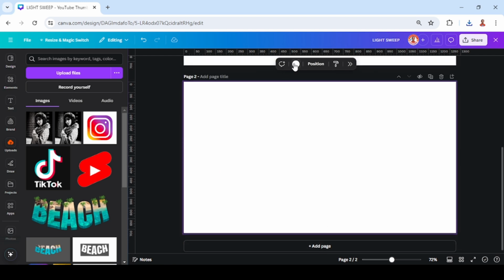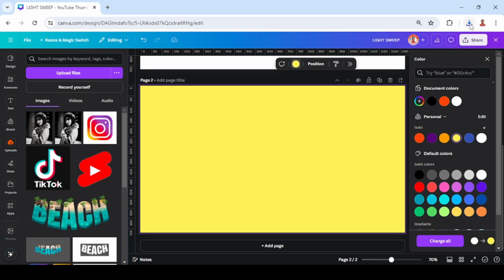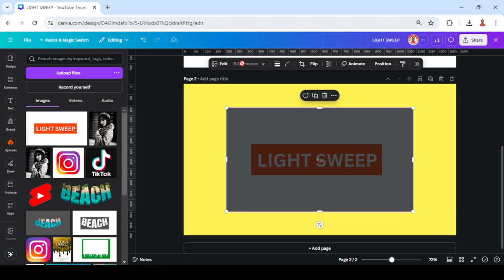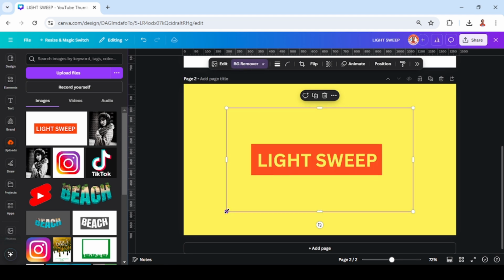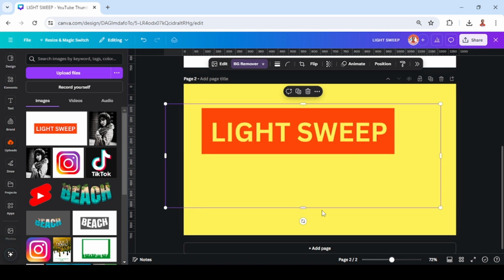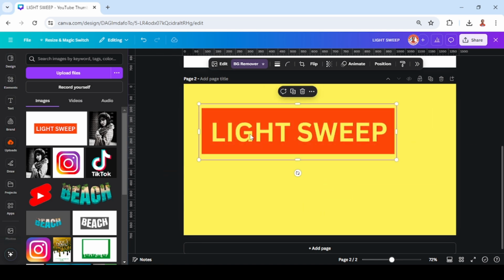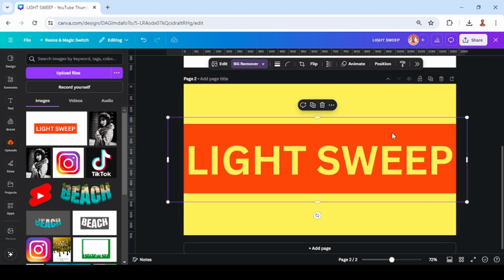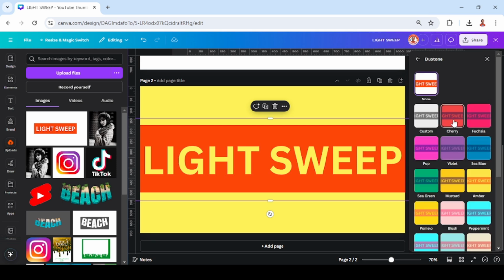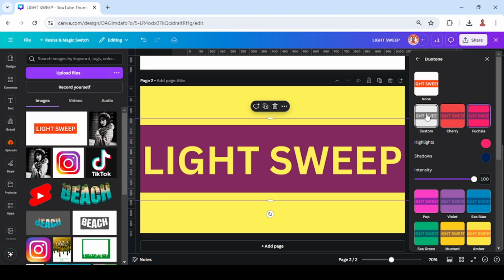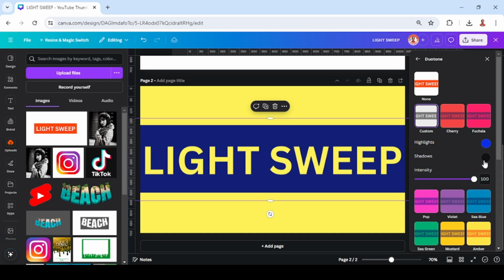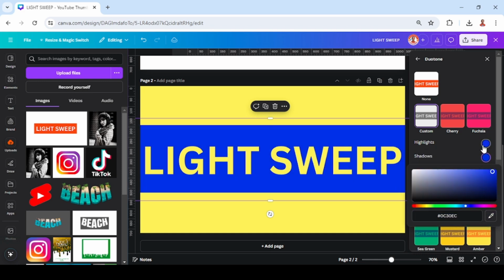Add a new page with another color background, and then upload the PNG of page 1 here. Go to widget remover. Okay, and then increase the size of this frame. You can change the background by clicking edit and choosing duotone. Then you can change it to another color, or just click custom and set the highlight to another color and the shadow to the same color as the highlight.